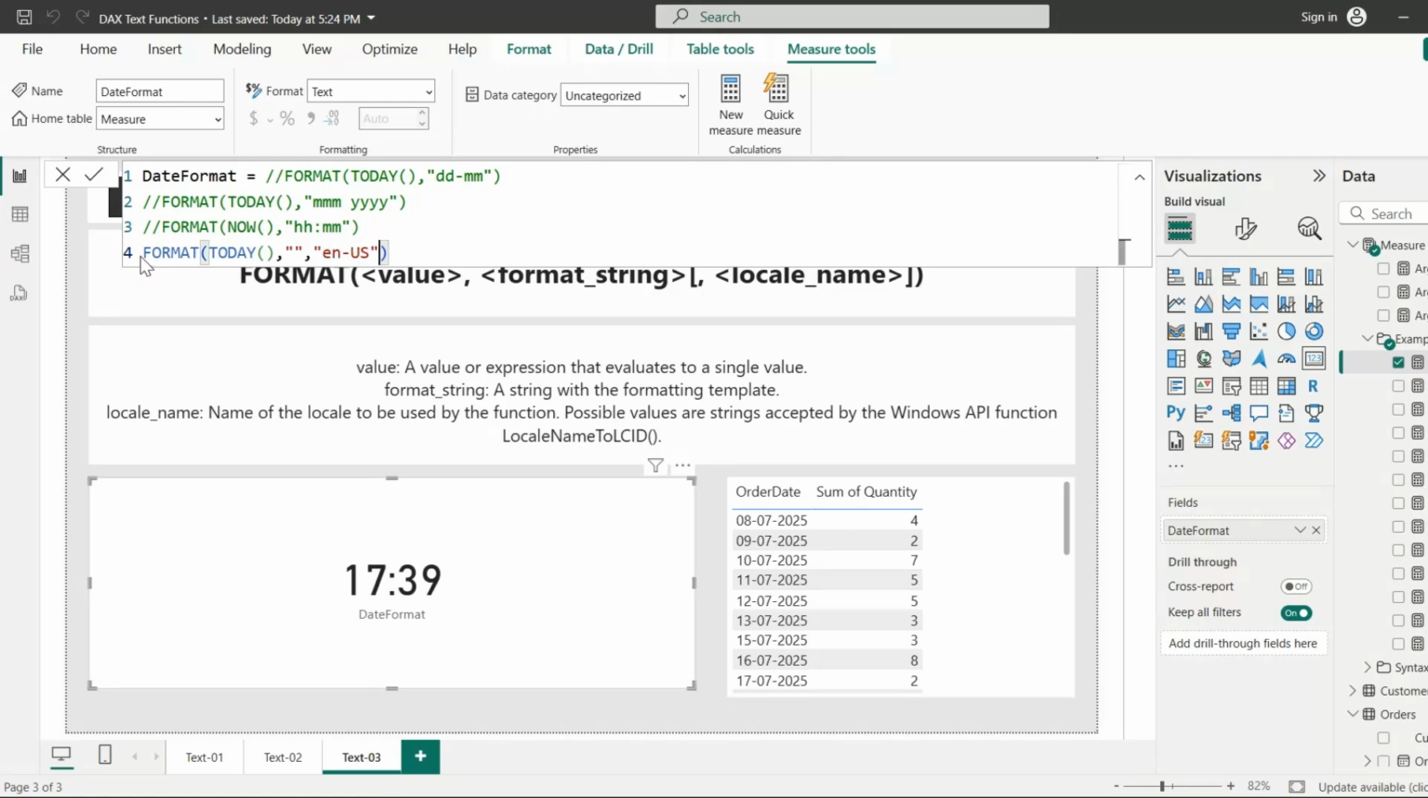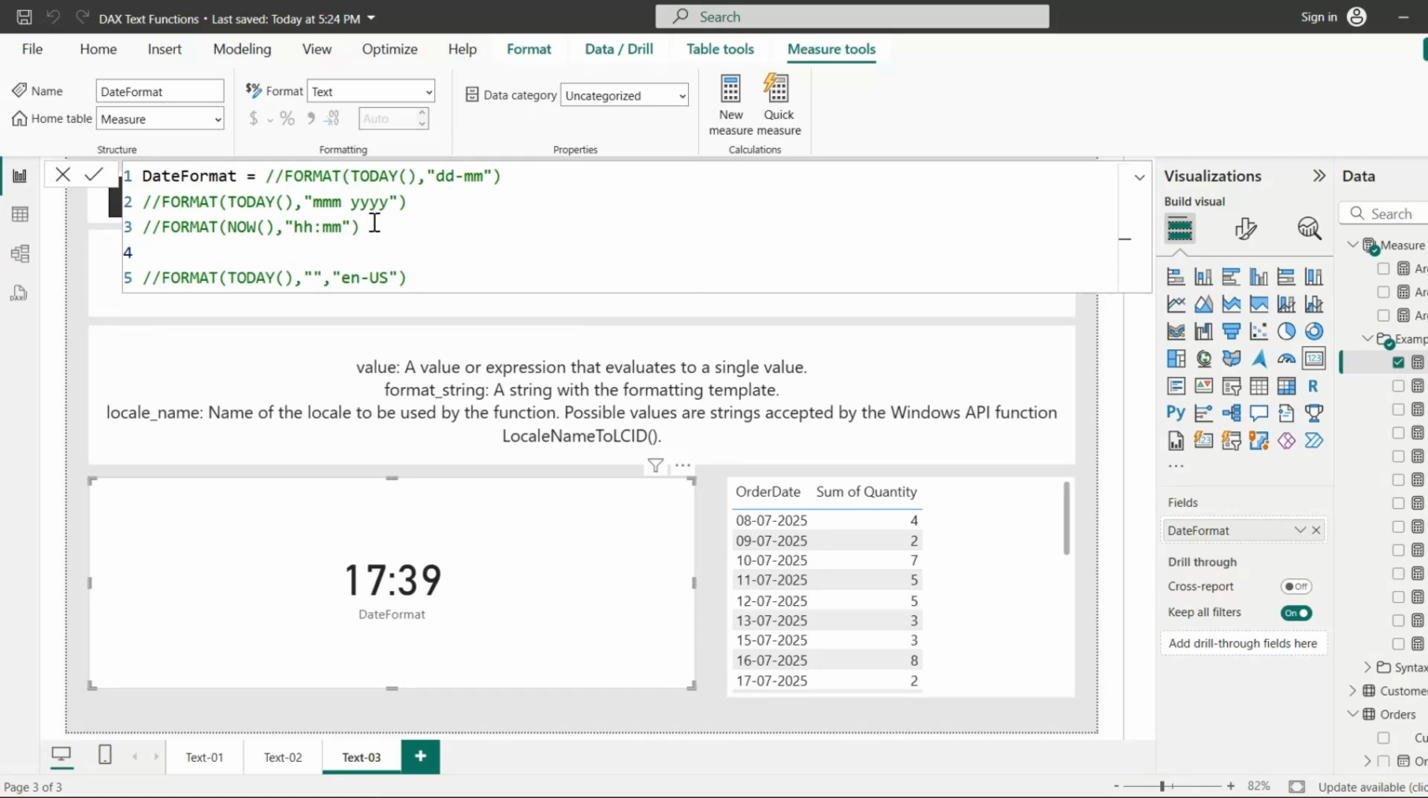Before executing this, let us see how our date gets displayed if we haven't given any formatting type. It displays today's date as 23rd first, that is the day, then 08, that is the month, and then the 2025 year. Now let us see how it is formatted in the US date format. You can see here the month appears first, then the day, and then the year. So in this way, you can directly give the locale name and format the dates.